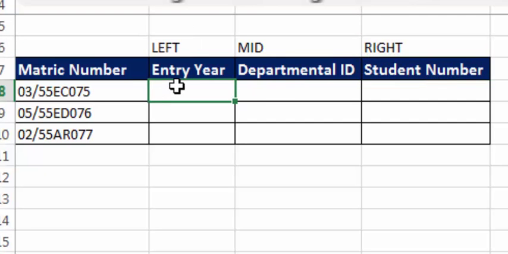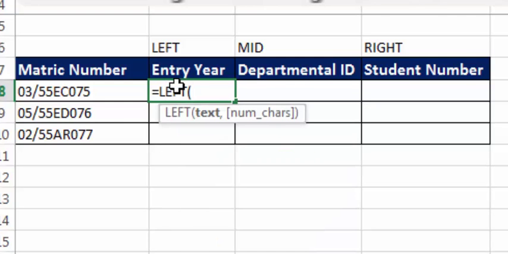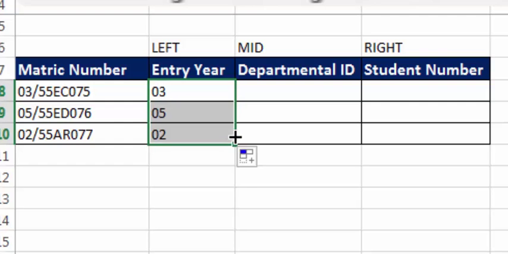Now this cell is equals to LEFT. Which text are we extracting from? And how many characters? This one is very straightforward, two characters. Let's enter. You can see it has easily extracted that section of the text. So I can now drag this one down to repeat it for the remaining rows.